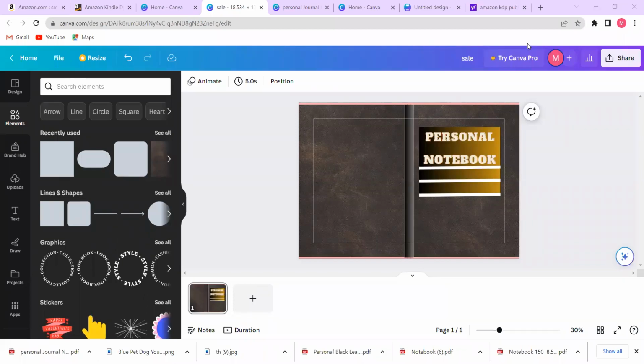Hi there. Today I want to show you how to make a notebook, how to create an ebook on the Canva website. The Canva website is amazing for designers. You can design whatever you want. You can design books. There are so many things you can make on Canva.